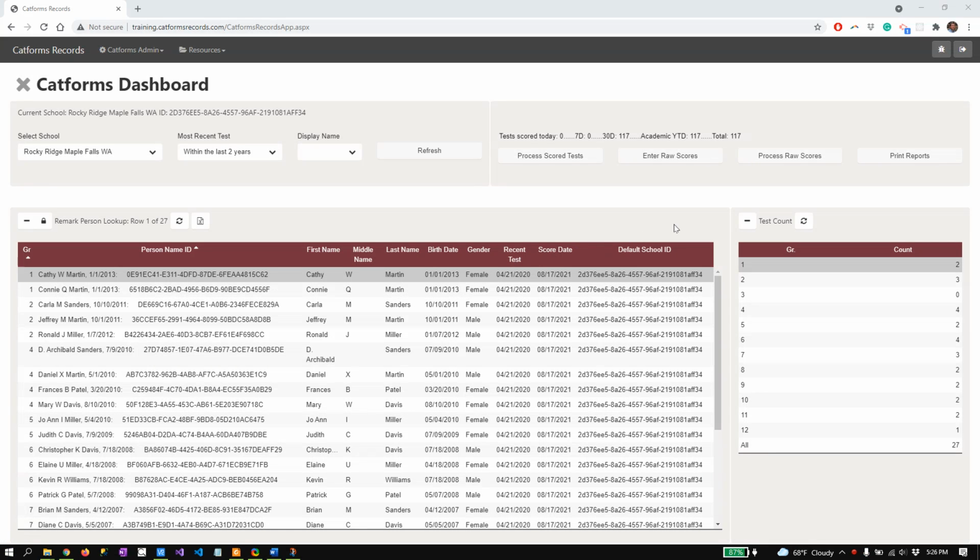This is Alan Troyer with CATForms, and we have just concluded entering the raw scores and doing the scoring for the other levels for the Rocky Ridge School for the 2020 tests. Now we would like to look at the process as it goes from there. After everything has been entered here, we see recent test date is 2020 for all of these.